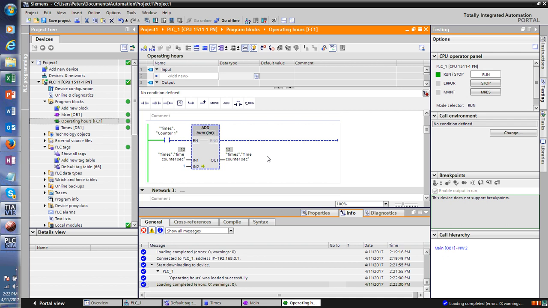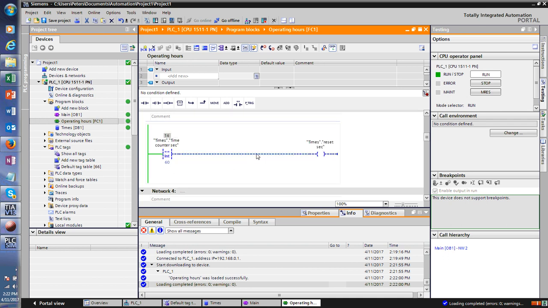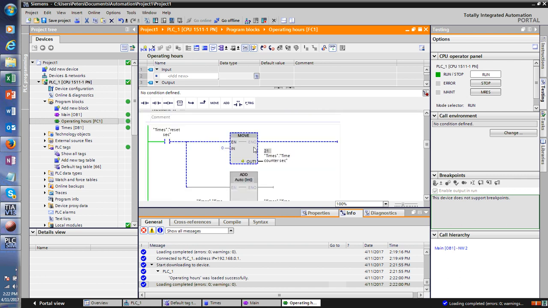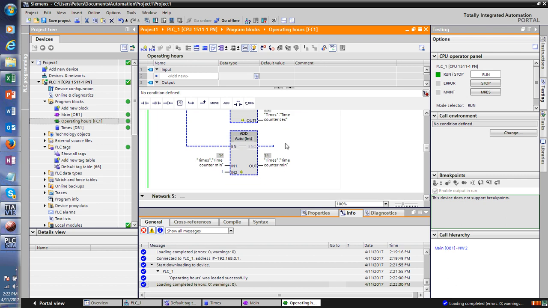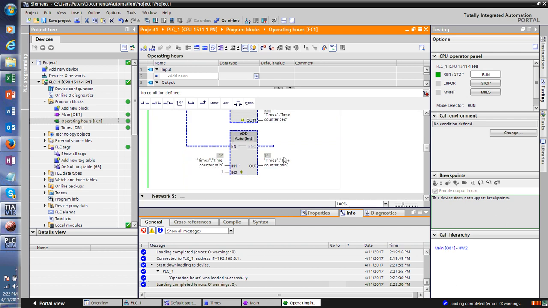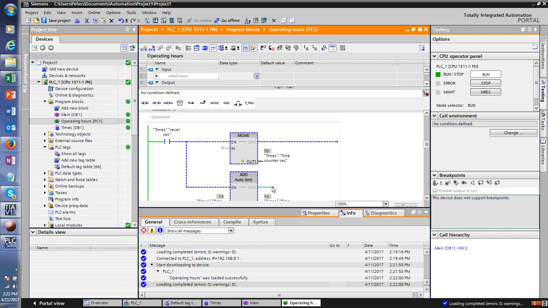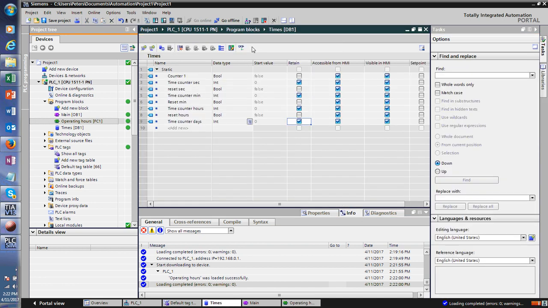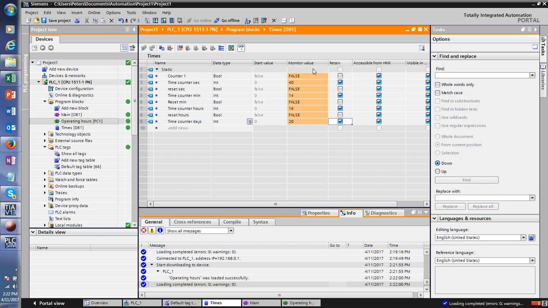So let's see what's going on with our further operations. Here we compare. That's not 60 yet. Here, what do we have here? We have already 14 minutes. That comes from our messed up stuff before. So let's go ahead and go into our times and monitor that. Then we can see what's going on here. So we already have 20 days.